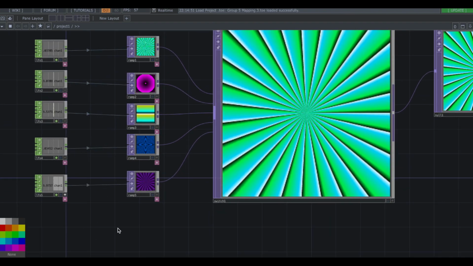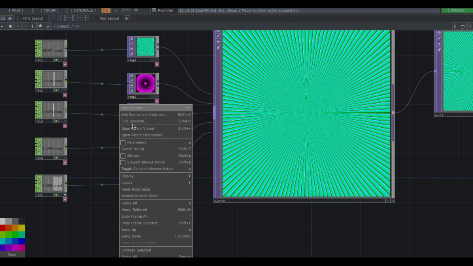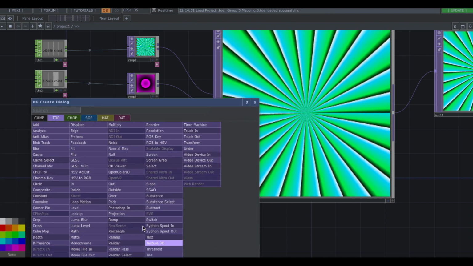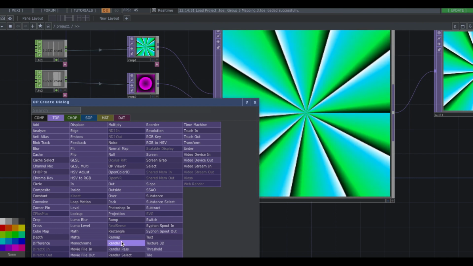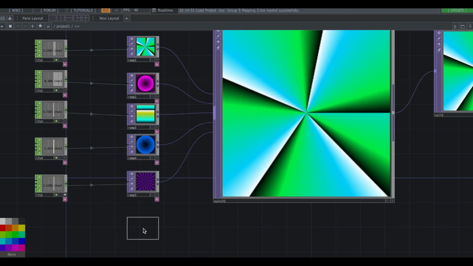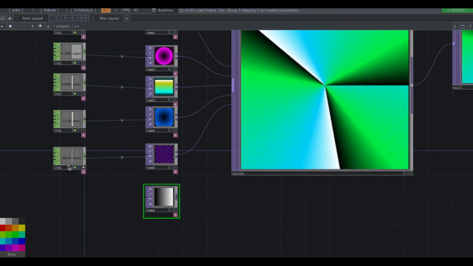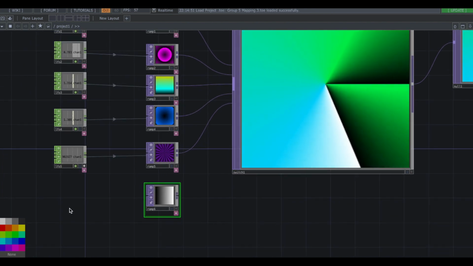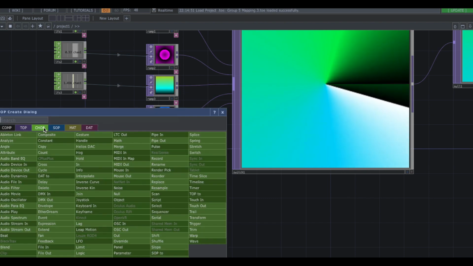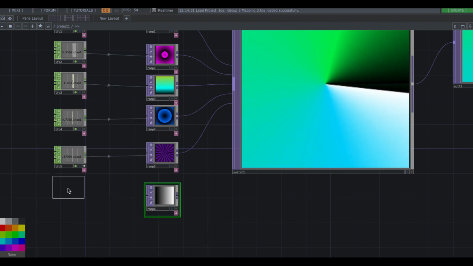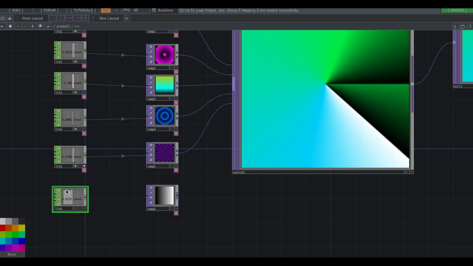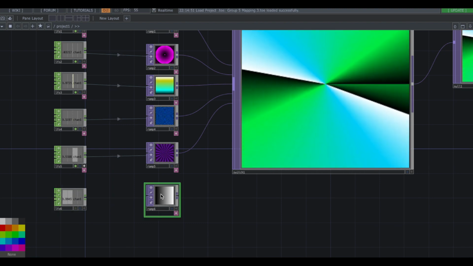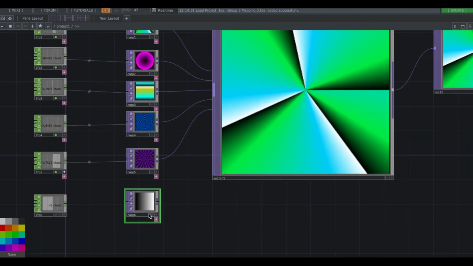If I just make one now, if I click tab and I go to the purple operators and I hit ramp, there we go, there's a ramp, and then I can bring in an LFO, so I'll hit tab again and an LFO. So the LFO just creates some movement and the ramp is what is making the actual colors.